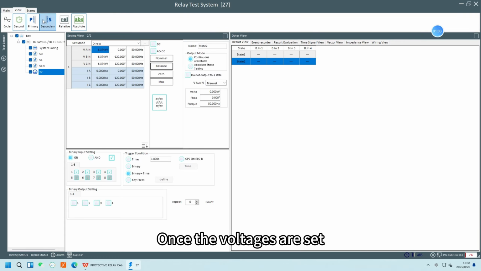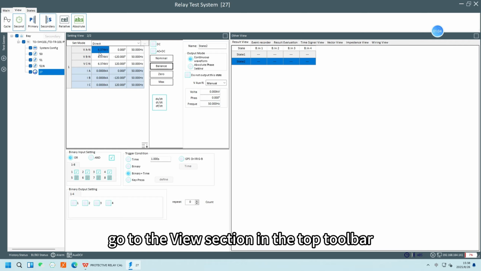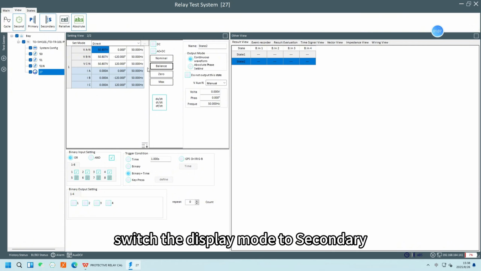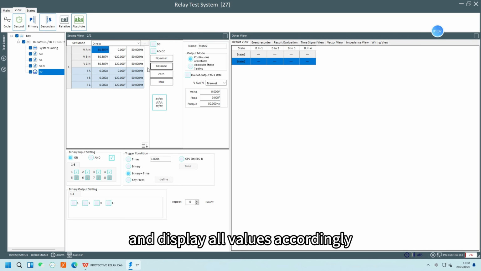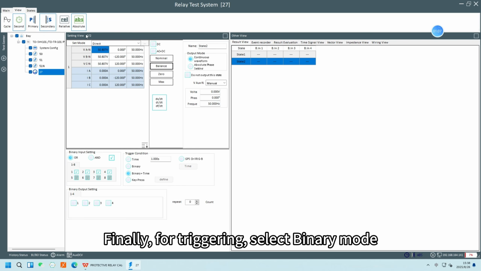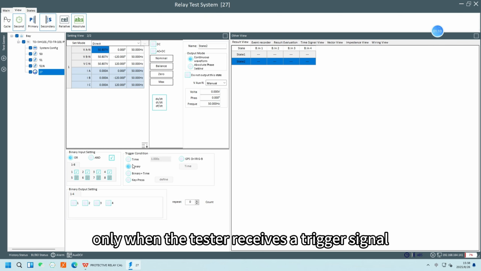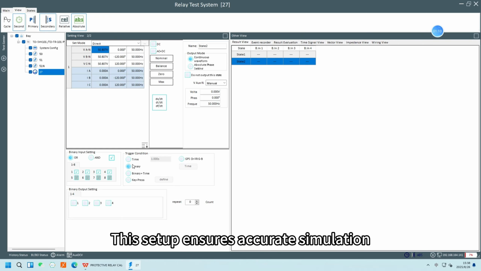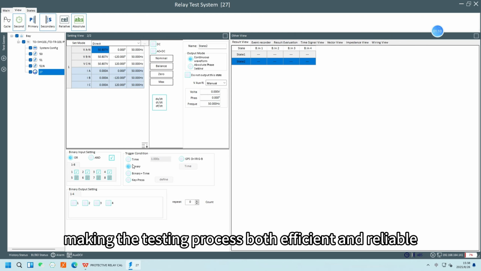Once the voltages are set, go to the View section in the top toolbar. We can choose to display values in either primary or secondary units, based on the ratio configured earlier in the test object. After entering the values as primary, switch the display mode to secondary. The system will automatically convert and display all values accordingly. Finally, for triggering, select binary mode, meaning the test stops only when the tester receives a trigger signal from the relay. This setup ensures accurate simulation and smooth operation, making the testing process both efficient and reliable.